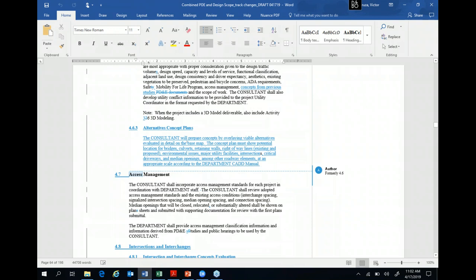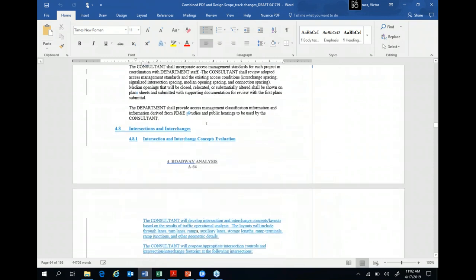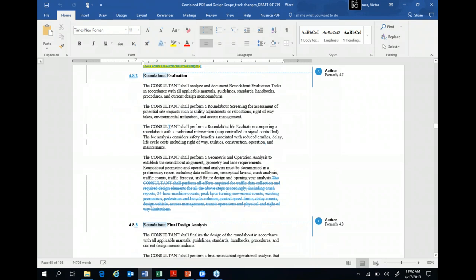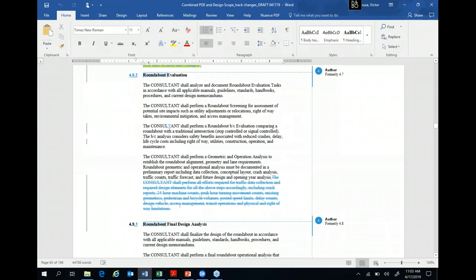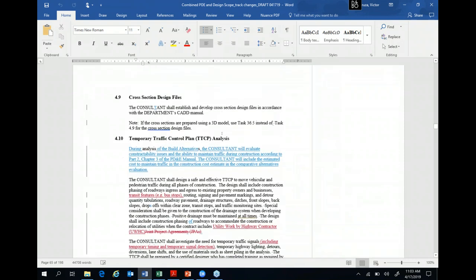And then we added alternative concept plans, overlaying alternatives that were evaluated in detail. Interchanges and roundabout evaluation, the traffic count, because this one is a traffic count from activity 3A, so that was a redundancy over there. If you have to go collect pedestrian volume, posted speed limit, delay counts, all those are part of the traffic study. Temporary traffic control plans analysis. We clarified the amount of work which we needed from the environmental clearance perspective.